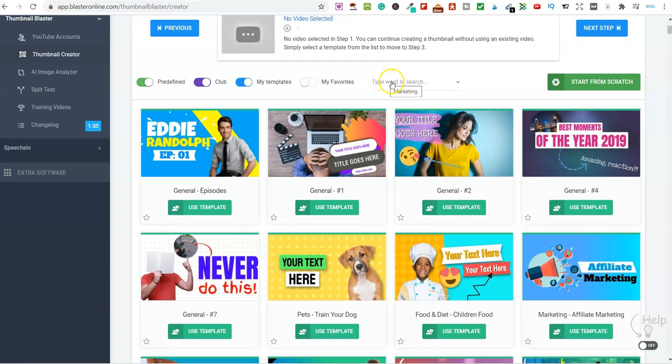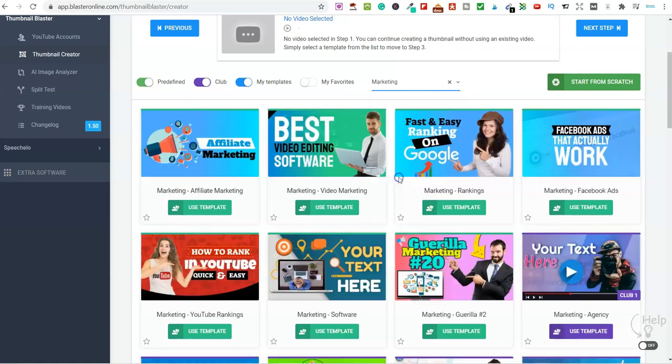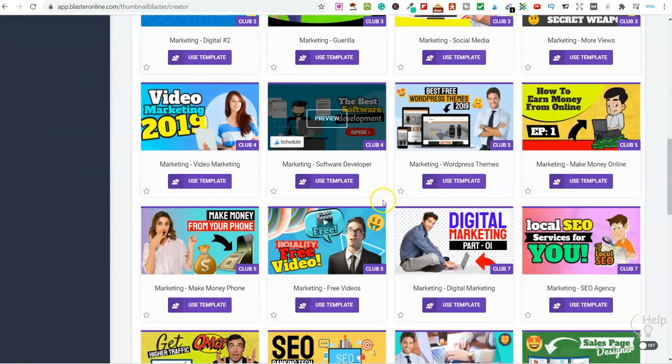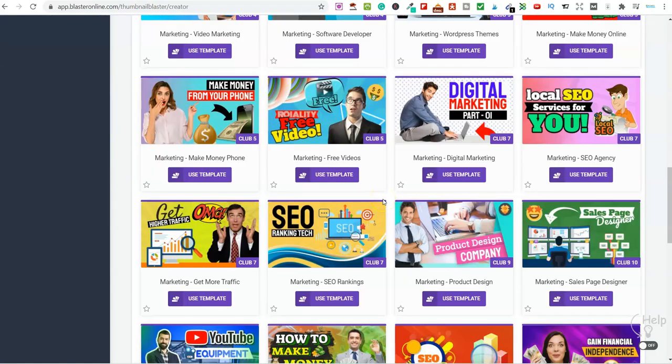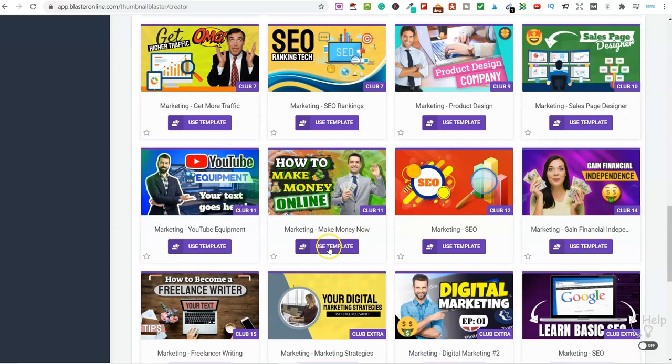Also here, where it says type word to search, you can type in a word, or you can simply click the drop down box here and click on any of these categories. So if you were working with someone who wanted a marketing thumbnail, you go in here and look, you go through, and all you do is find one you like the look of, and then you just click on it and you can edit any part. So let me just click on this one here, use template.